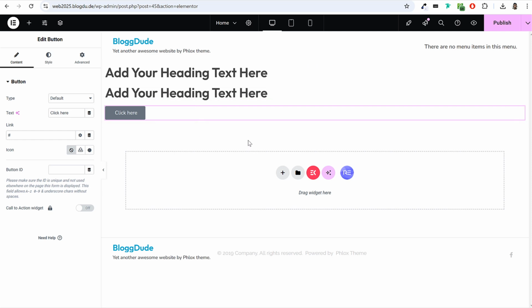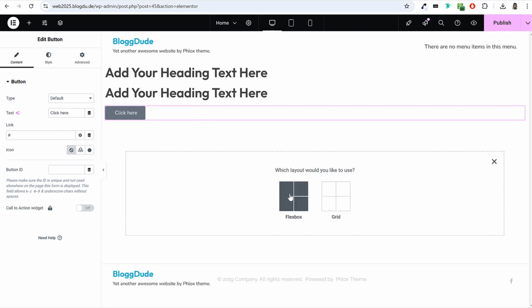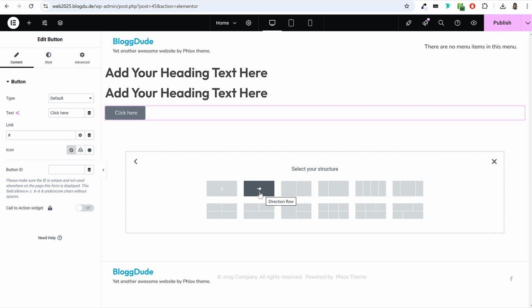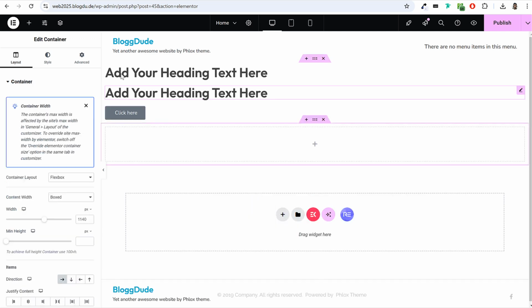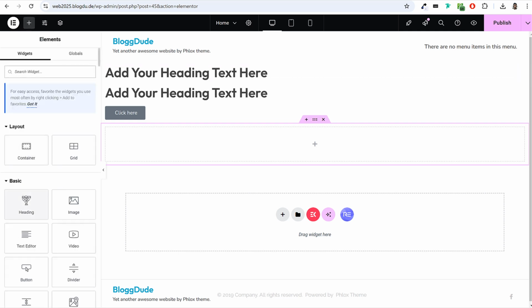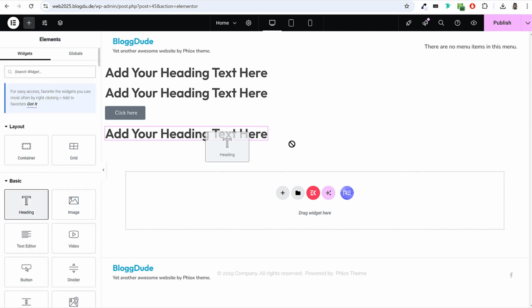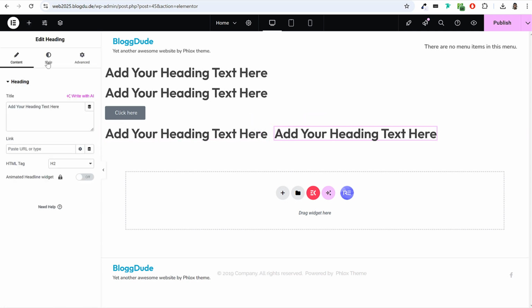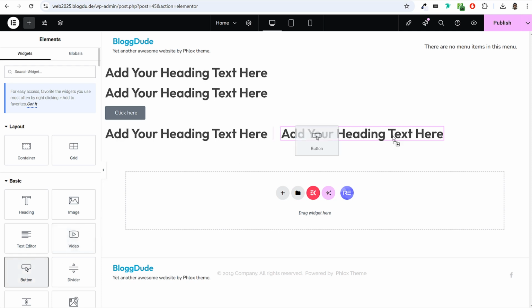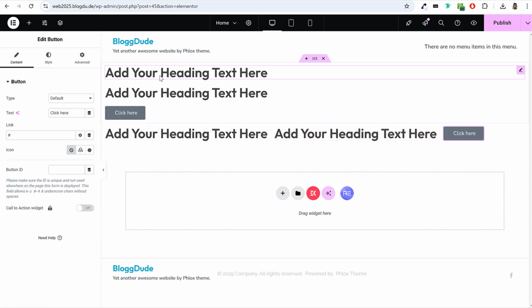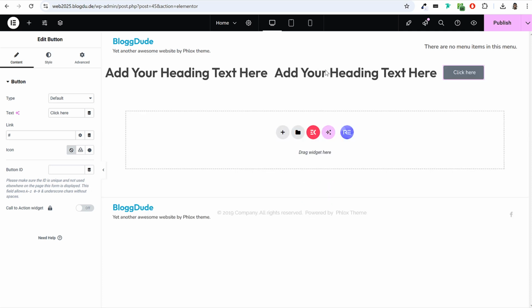Now if you add another section, click on this plus button, Flexbox. This time let's select direction row, or horizontal, or right side. If I go back to elements, select heading, and drag and drop the heading, then drag and drop another heading, as you can see, it goes to the right-hand side. If I select a button as well, it will go to the right-hand side. So this is the main difference between these directions. Now we can delete them. Just click on this delete container.